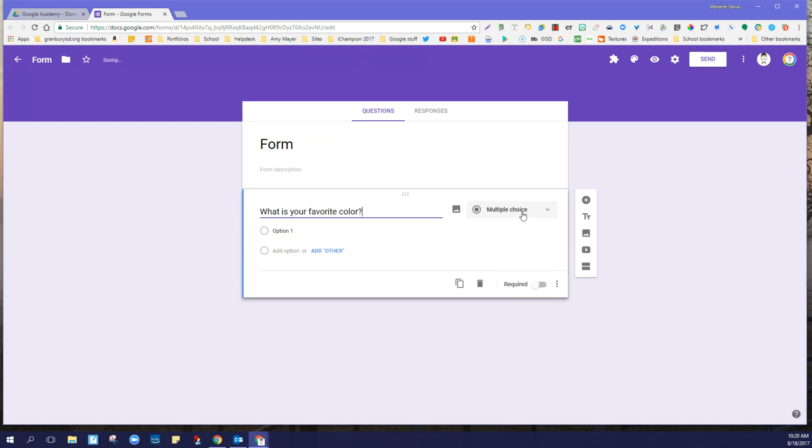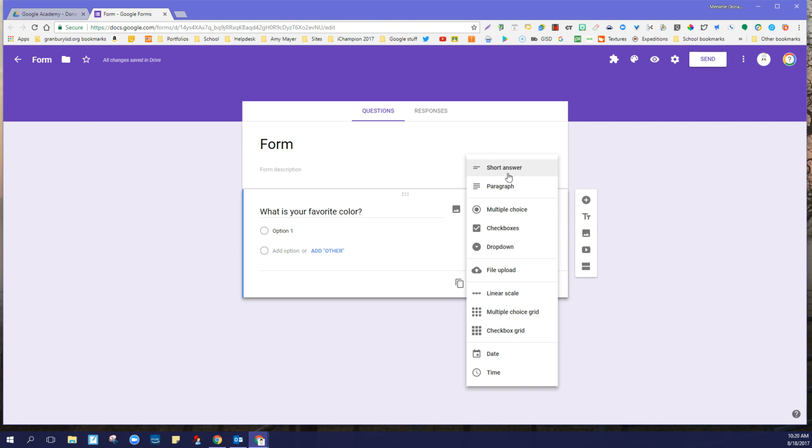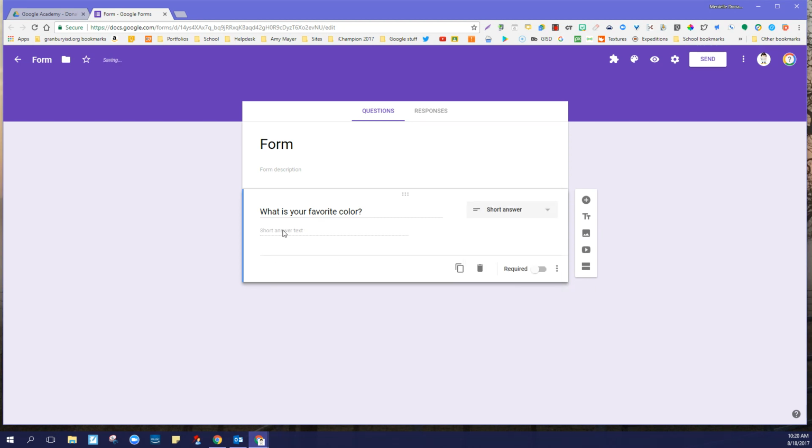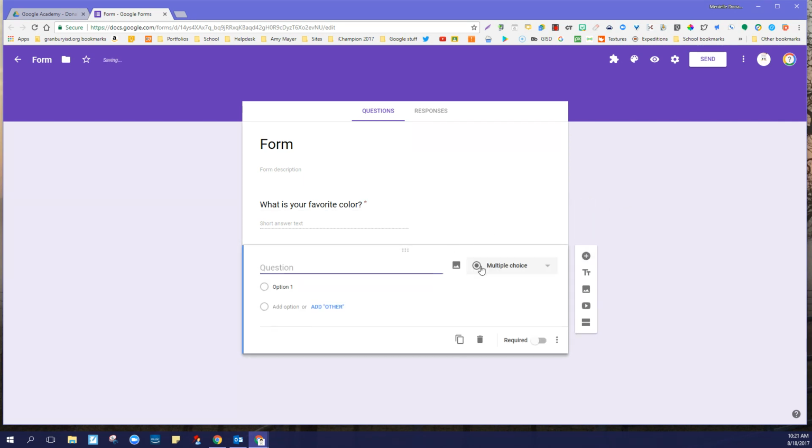And I'm going to make that a short answer question. So it will just give the person who's responding a little box that they can answer. You're going to turn this on so that it is a required question. People can't submit their answers without answering that question. Then I want to go right here and I want to add a question. And I might want this to be a multiple choice question.